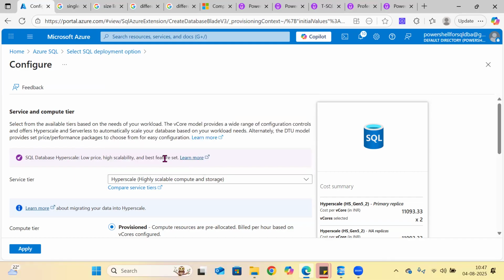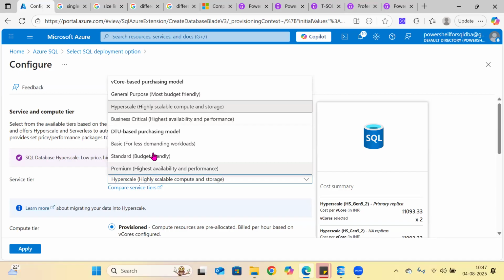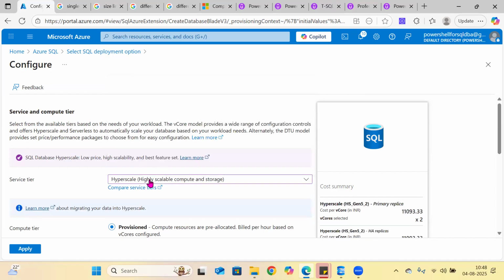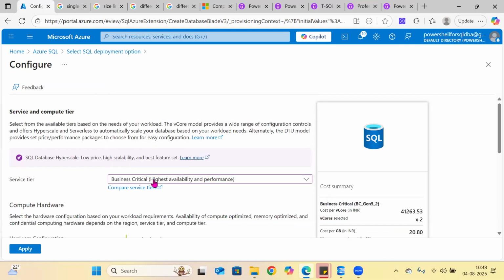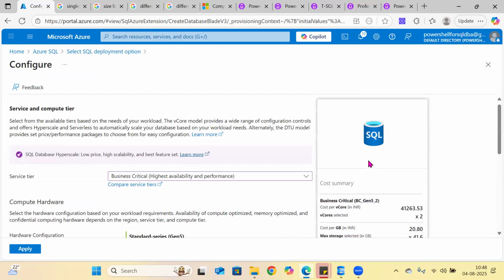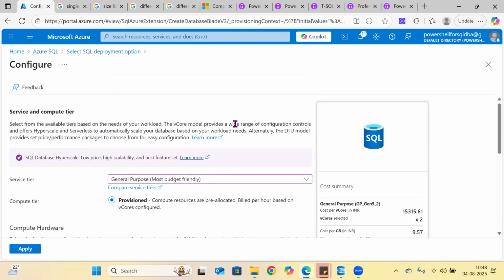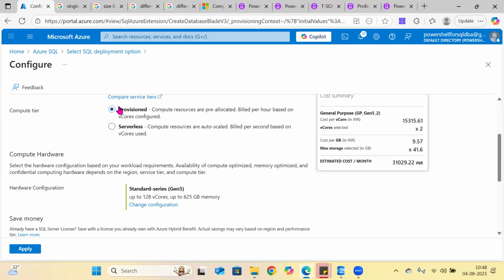Then after that, if you select anything, either general purpose, or hyperscale, or business critical, the rate is going to change along with this, right? And I'm not going to select anything. I will go with the default one. And then again, there are two things called provisioned and serverless, right? And then if you go down, you can see this hardware configuration.